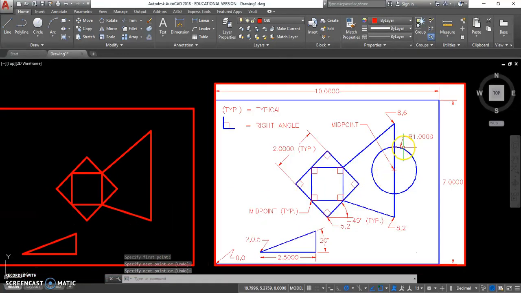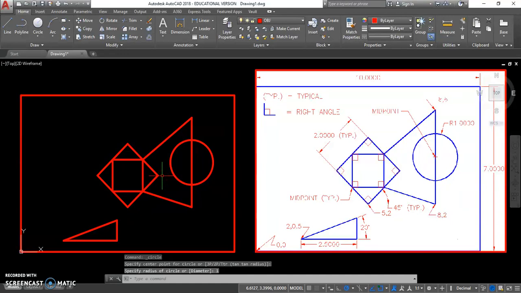The last thing to do is the circle at the midpoint of this line with a radius of 1. So I'm going to go ahead and grab the circle tool. Make sure that I'm specifying the center point for the circle. I just picked the regular center radius circle, so I'm going to grab midpoint, and my radius is 1. Hit enter. That completes video for drawing number 9.